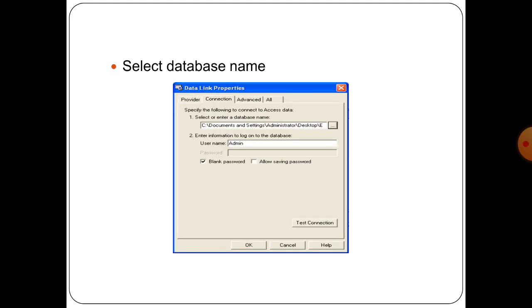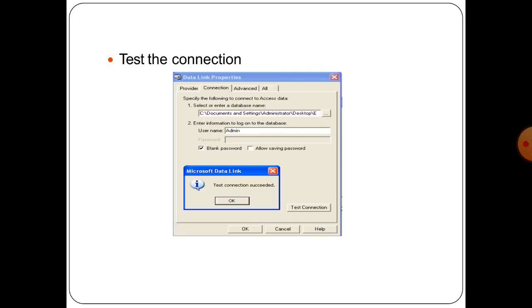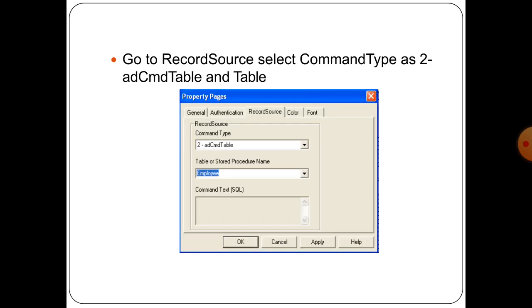After selecting this provider, select the database name here, similarly to the ADO-DB control. After selecting the database name, test the connection and click OK. Then go to the record source and select the command type as command table.